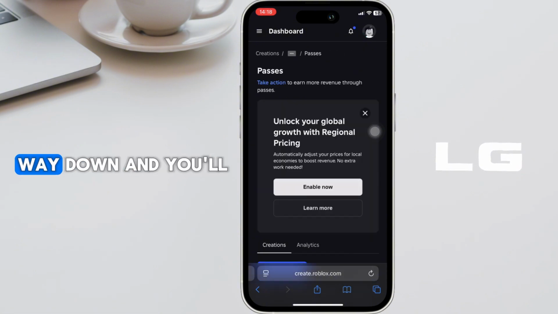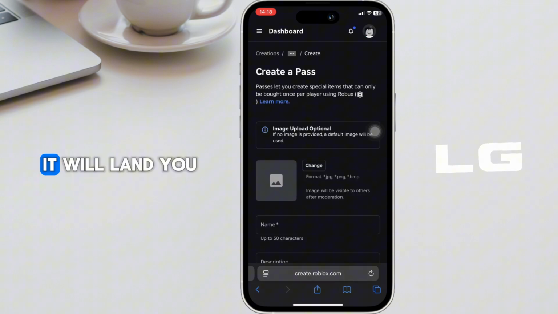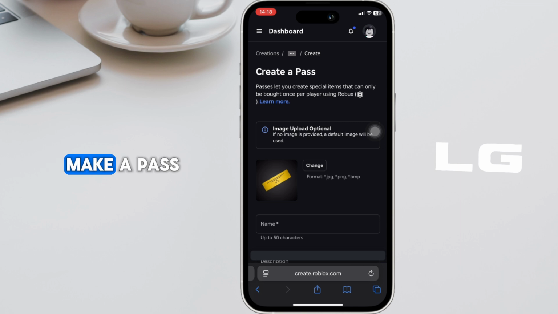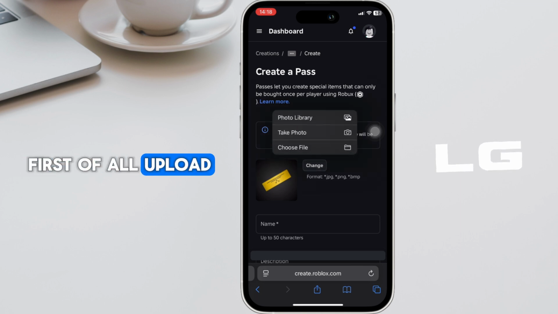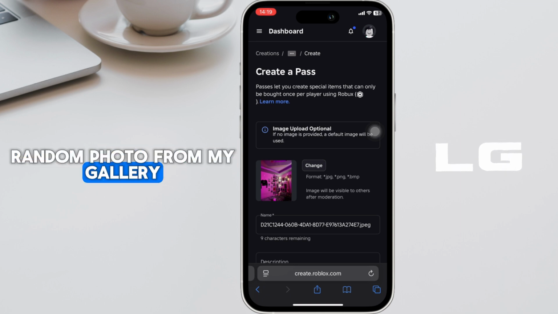Now scroll all the way down and you'll see the option of Create a Pass. Tap on it. It will land you on this page where you'll be able to make a pass. First of all, upload any photo that you want to upload. I have selected a random photo from my gallery.